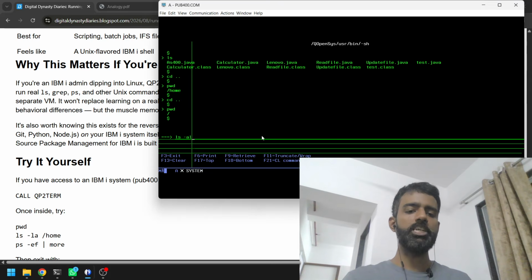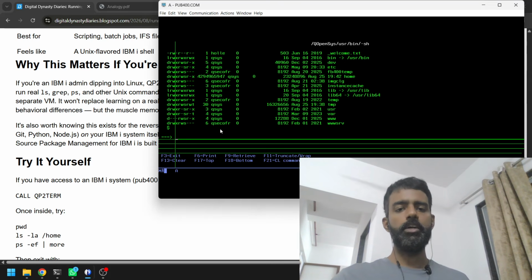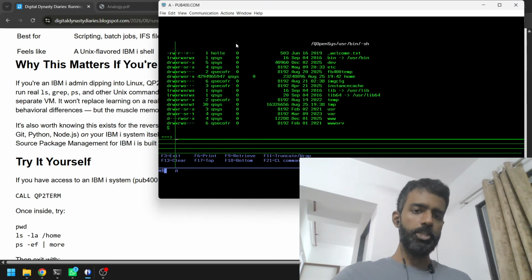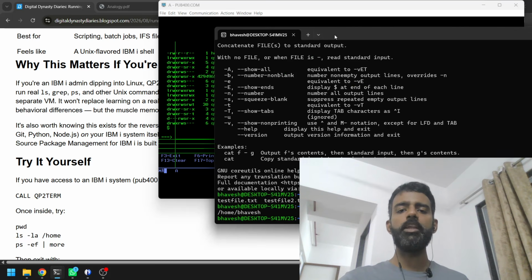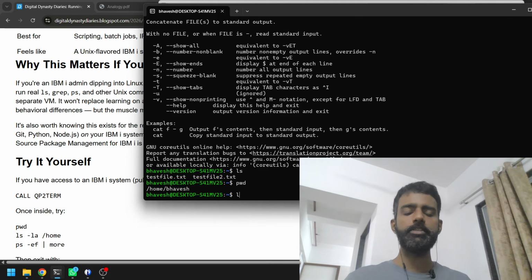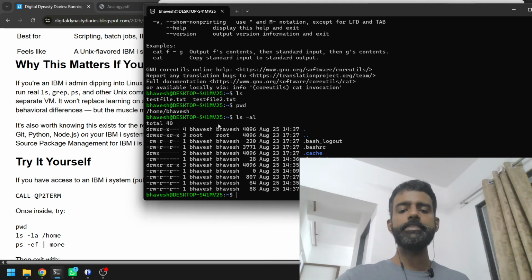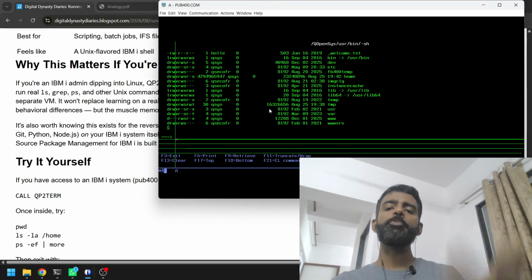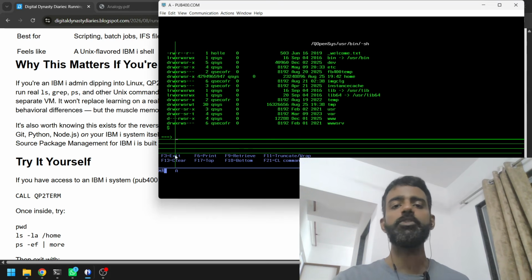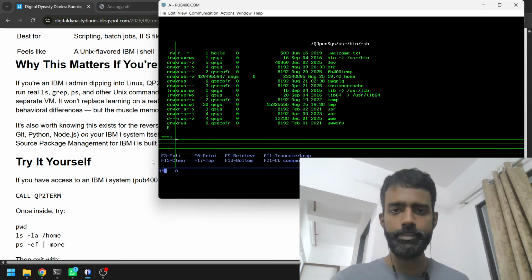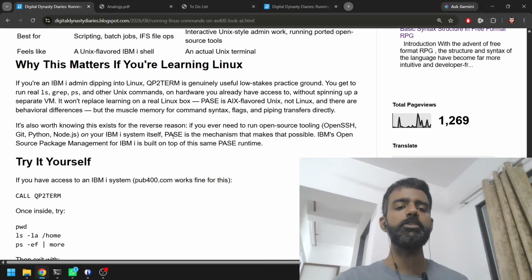Now if I do ls -al, it will print the list of files and folders that are there with all the permissions and so on. If you compare it with our actual Linux machine, that is Ubuntu, that is running here, you'll see that the output is similar. So this is an actual Linux machine running, but here we have QP2TERM, which is AIX, Unix-style, running inside of AS400. So again, coming back, why is it important? Because it allows you to practice your Linux commands from within AS400.